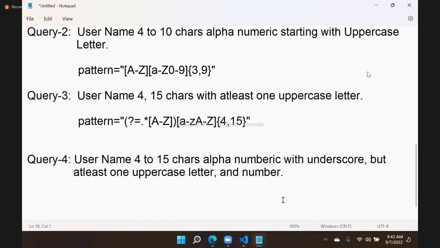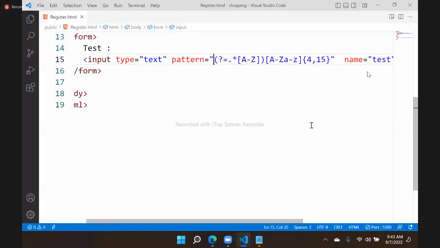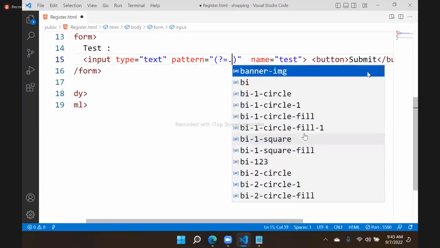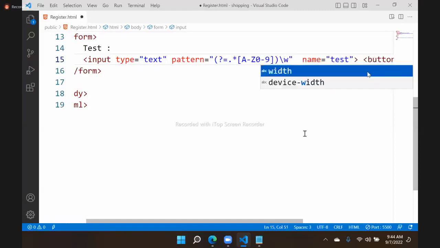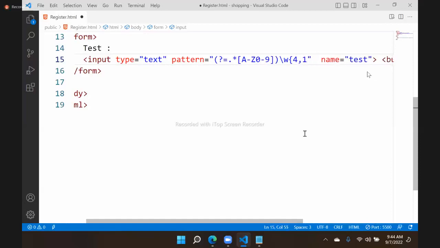Done? So, what is the expression then? How do we write the pattern? What should I write here? Question mark equal dot star in the square brace A hyphen Z 0 hyphen 9. Like this I can define. Then /w and how many? 4 comma 15.